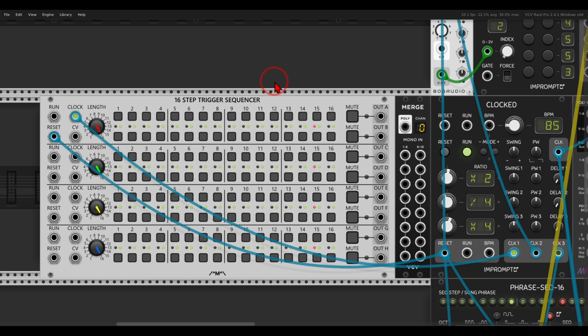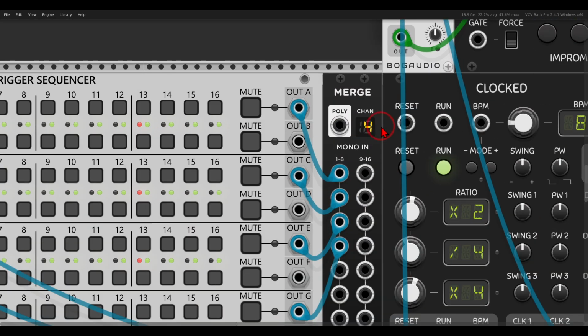So I will use the merge module from VCV to combine 4 rows of the sequencer, in this case, into a polyphonic cable. So I will use output A. This is the first row, then the second row, the third, and the fourth. And then we have a 4-channel polyphony, and this will go and will gate the chord key module.